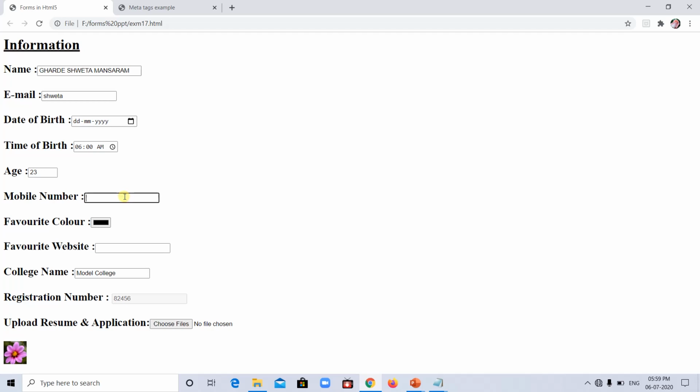Then next is mobile number. Now see what happens when I write a mobile number. I'm not writing the mobile number in the given format. Can you see? This is only a 10-digit number I'm writing, but it is not in the given format. What happens, we will see afterwards.